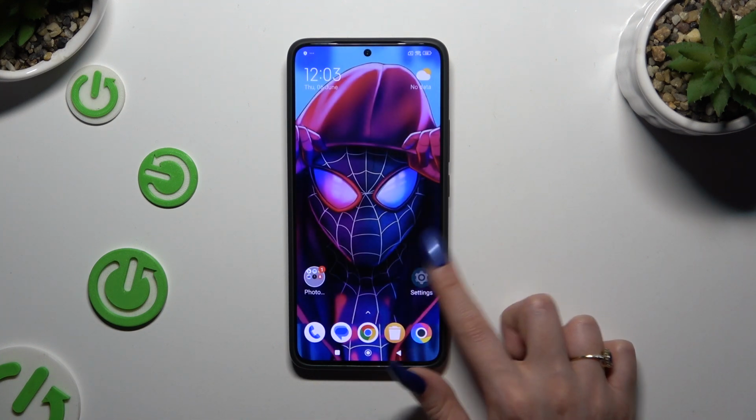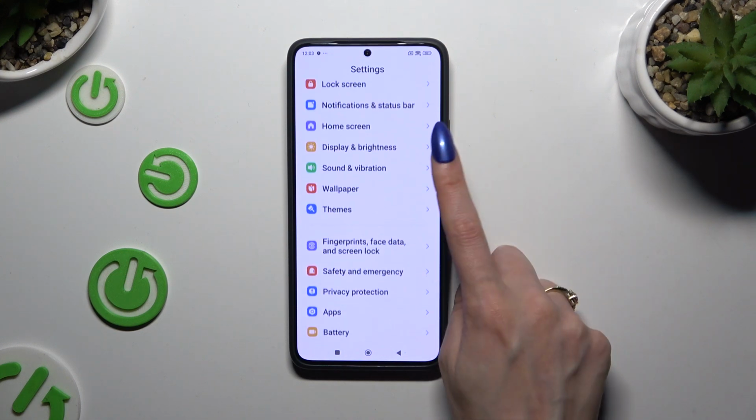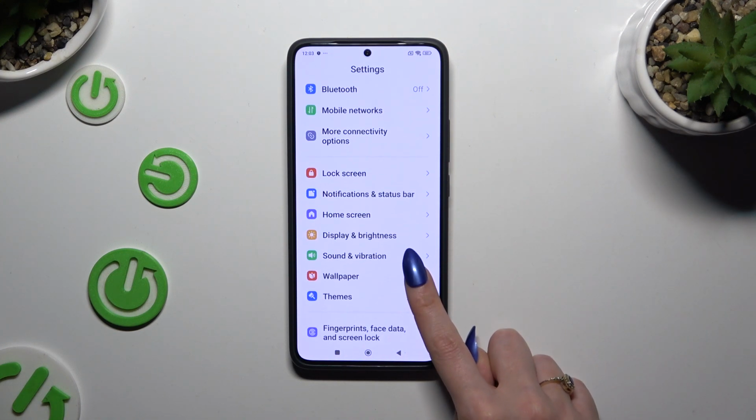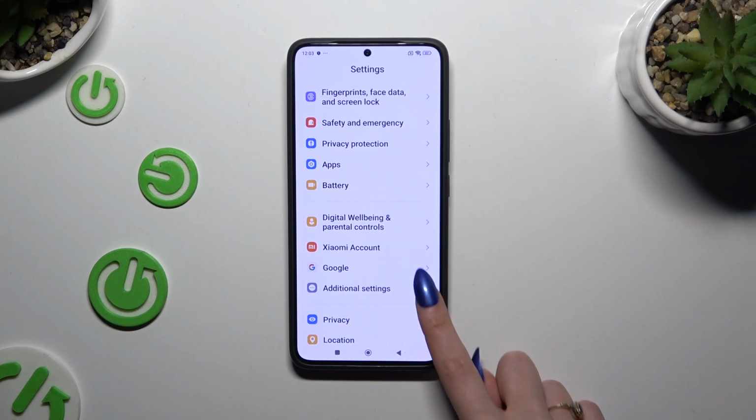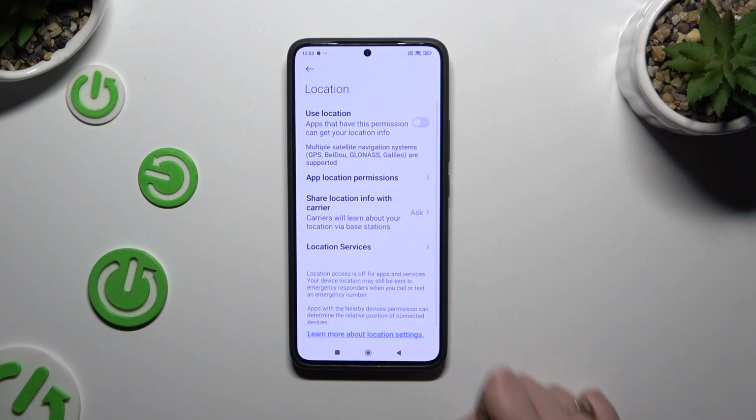You can also go into Settings, scroll down and hit the Location section. Then click on this switcher next to Location to manage it.